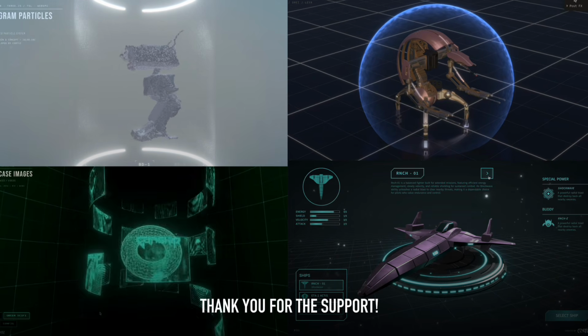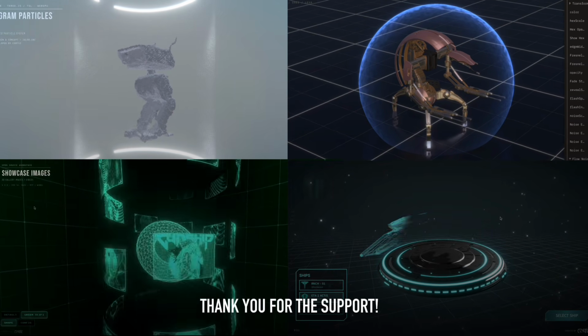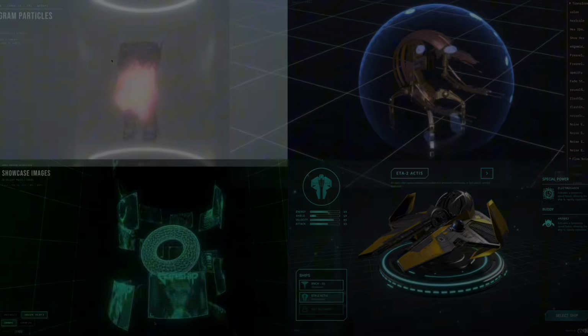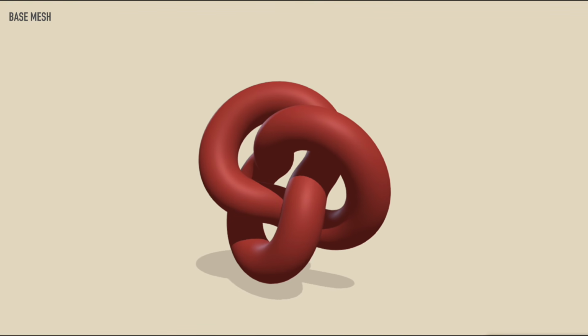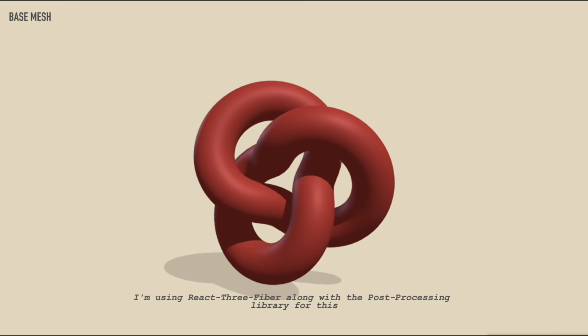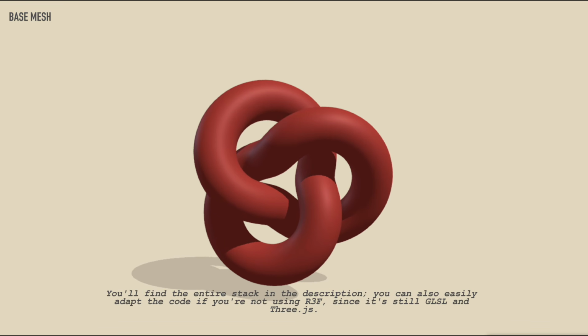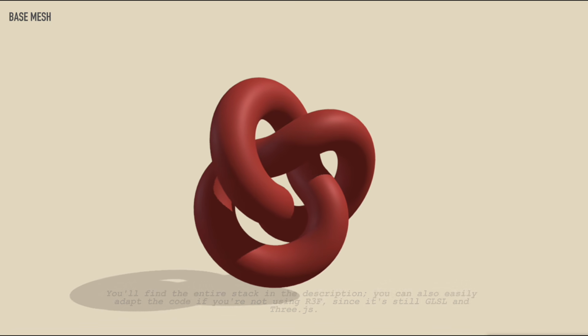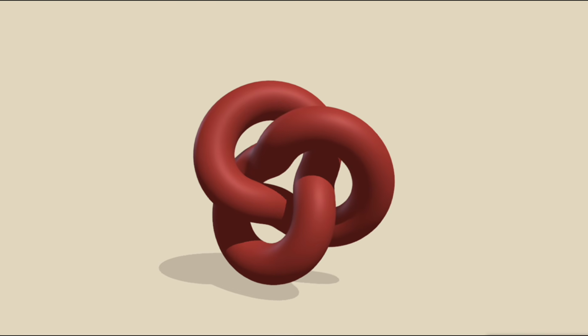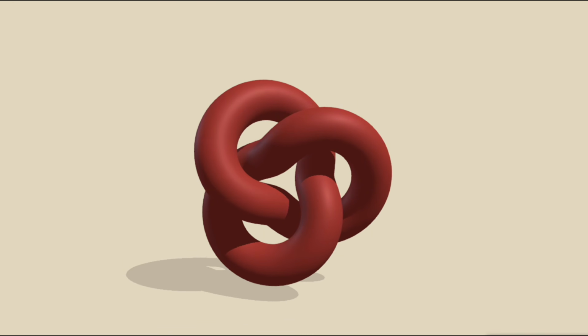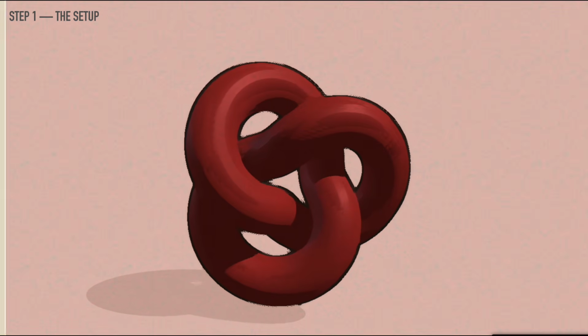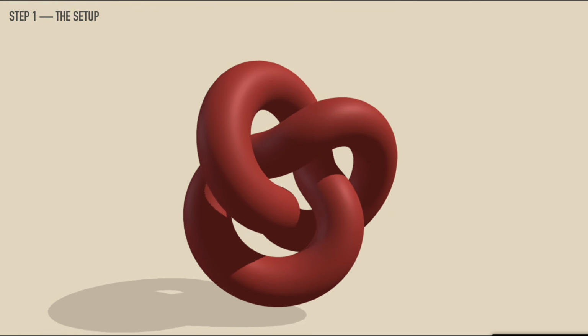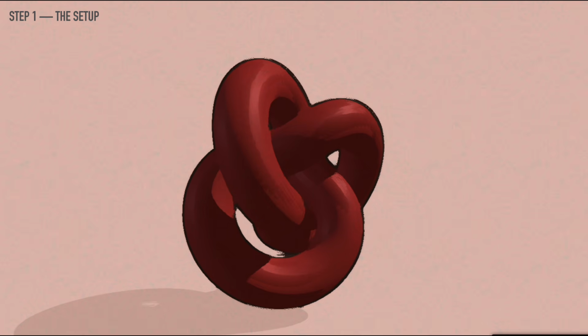Without further delay, let's get into how this painterly filter actually works. Let's start with what we already have. A simple torus knot with a mesh standard material, 2 directional lights, and a plane that only receives shadows. Nothing fancy, and that's intentional. Everything we're going to look at from this point on happens after this scene has already been rendered.